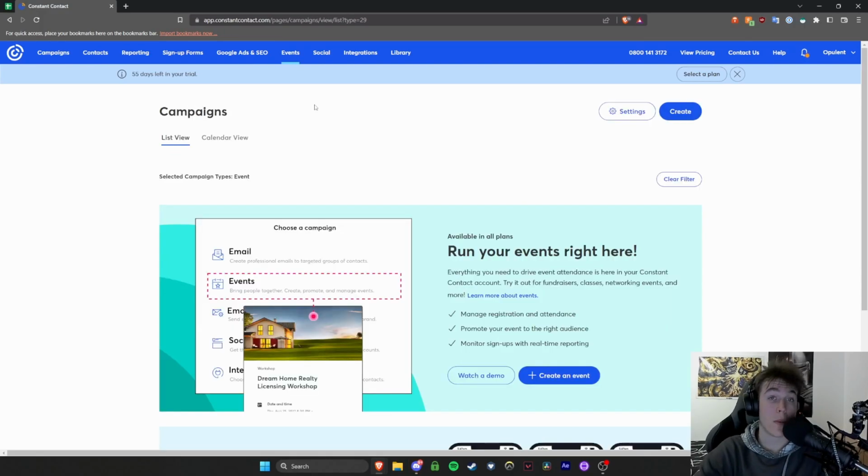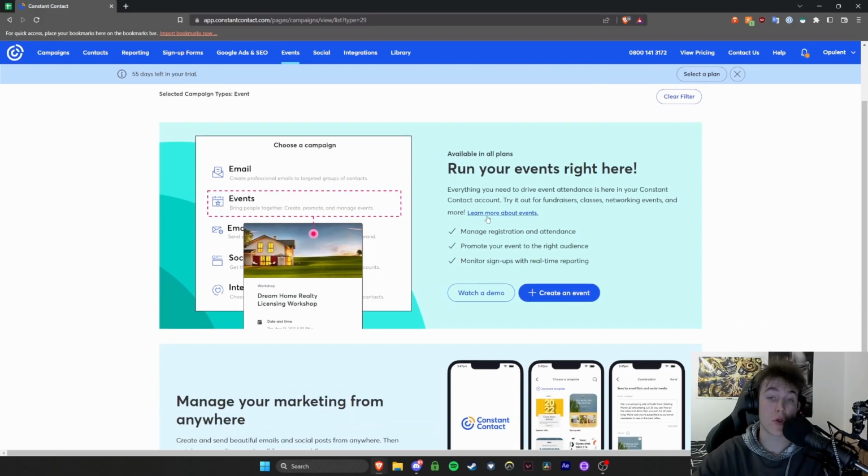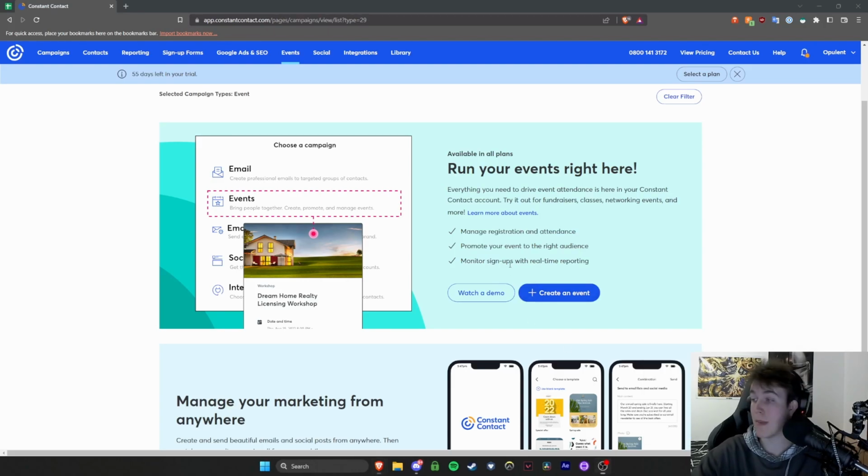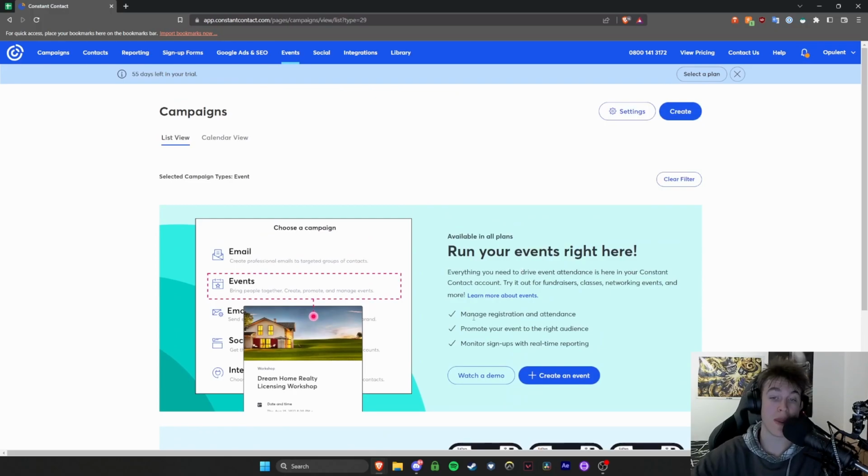Any events that you want, any corporate events that you might want to have, you're able to create them here as well. As you can see, you can manage registration and attendance of specific things. You can promote your event to the right audience at the right time, and also monitor signups with real-time reporting. So what this basically means is any attendance or registration that you've got for people who have actually signed up, or people that you've already got who want to attend maybe a seminar or something like that, you can ensure that the right audience gets it.